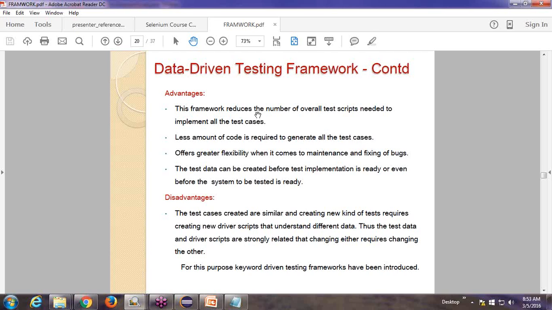Data driven will always help us to test our application with multiple sets of data. Our operation will be the same but the data will be different. That time we can use this data driven testing framework. But whenever we would like to use a single keyword with multiple activities, it will not be possible with data driven. So that comes to our keyword driven.